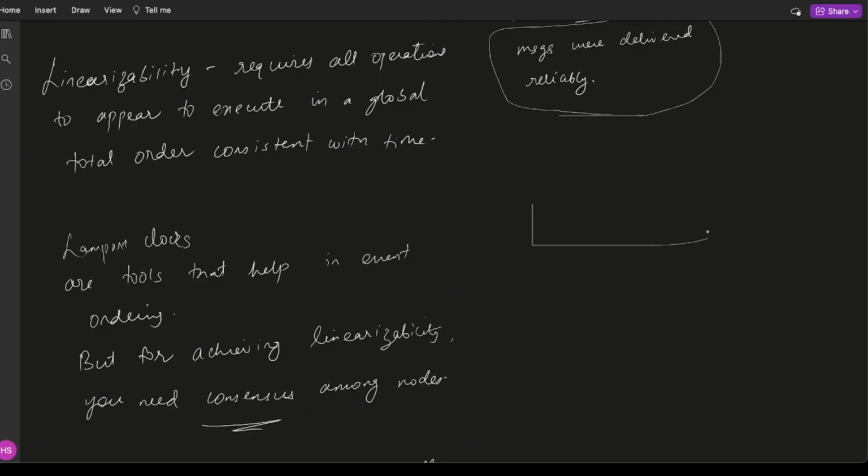It shouldn't be that one node has received event E1 and E2 and processes E1 first and then E2, and you have another node that just received E2, E1 got lost, and it proceeds to execute E2. This is wrong. You want all the nodes to be in sync about what the sort order, the total order of the events should be. So you want both these nodes to be in sync that the sort order should be E1 and E2.